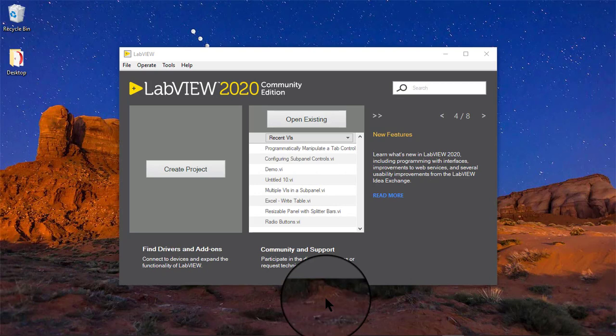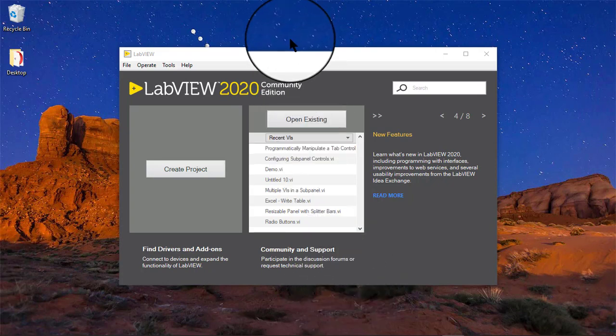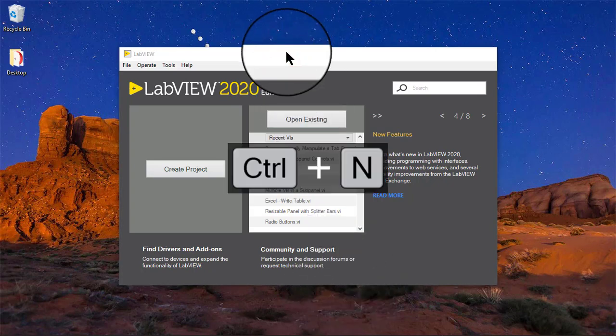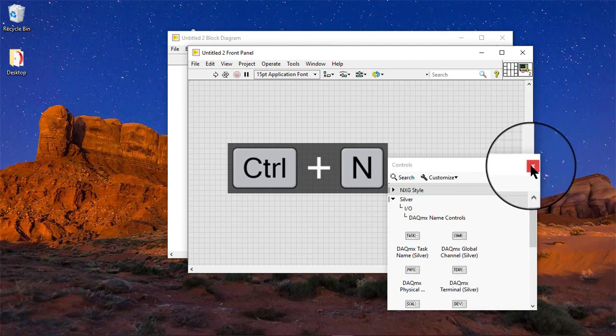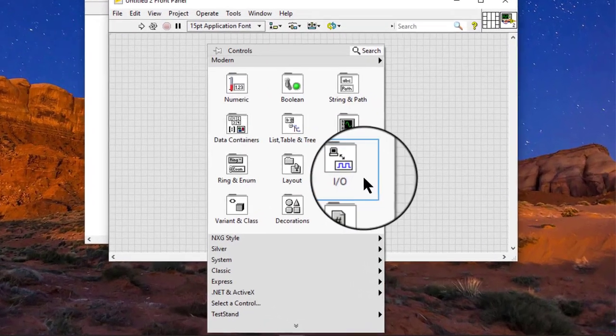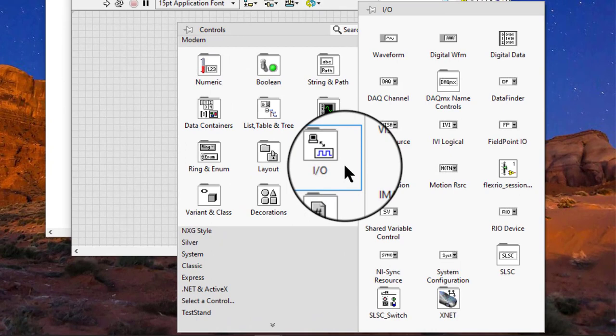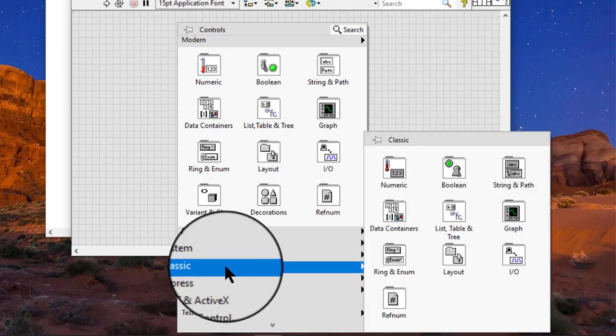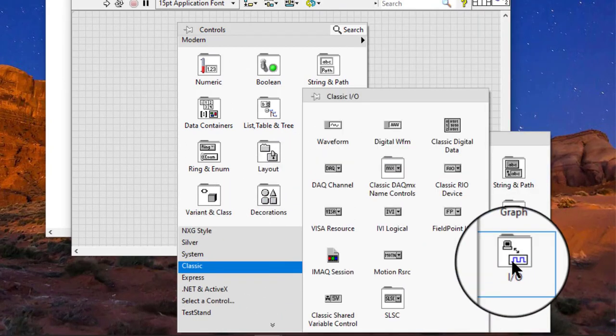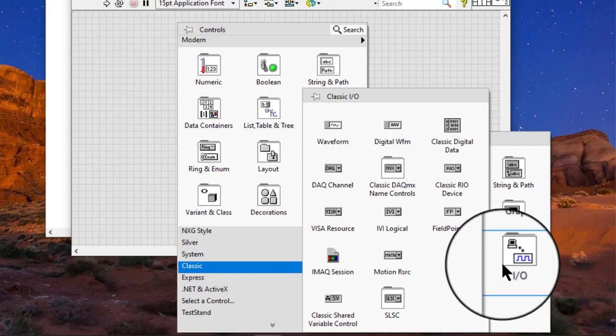In this video, we will learn about I/O controls and indicators. We can use the I/O controls on the I/O and classic I/O palettes with the functions for acquiring data, sharing data between applications, and controlling instruments.